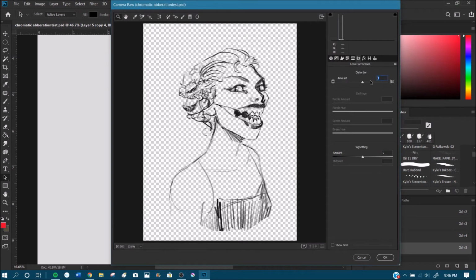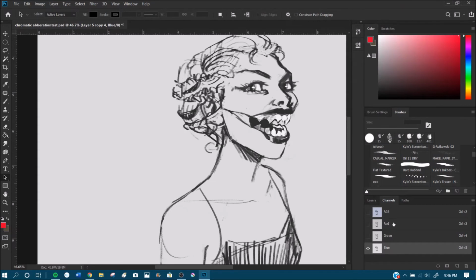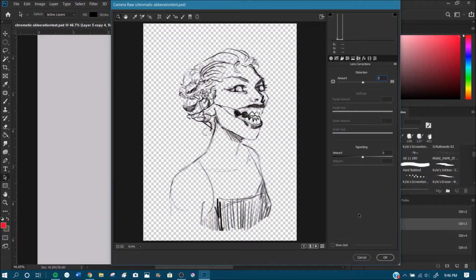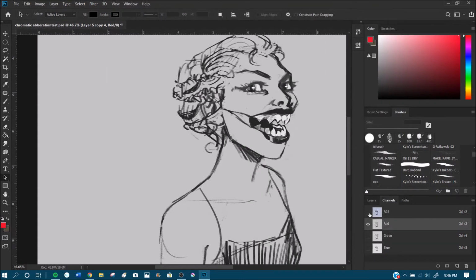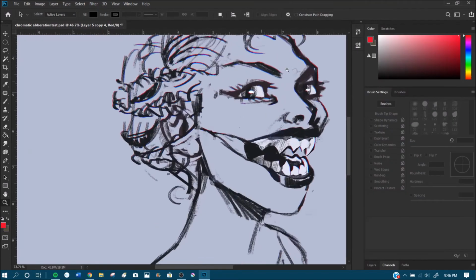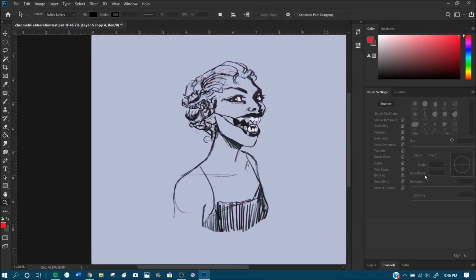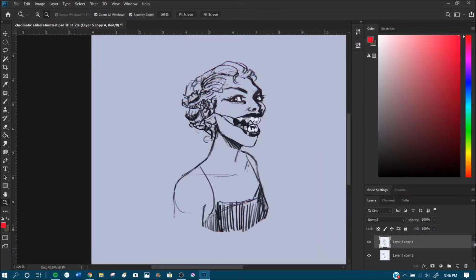So again, just distortion, do -2, and then the red will be distorted. And that should make it like that. So they do look similar, but they're also different.